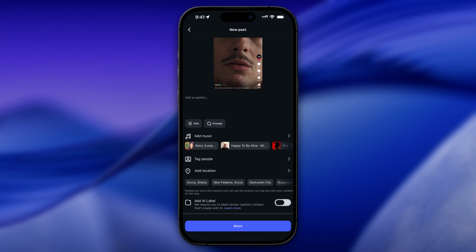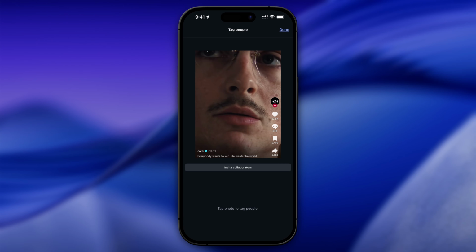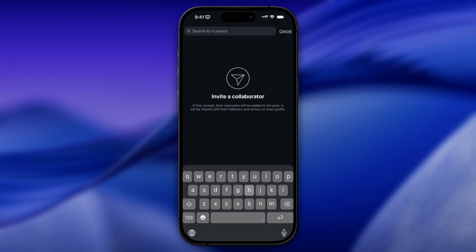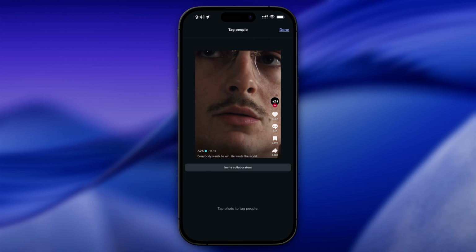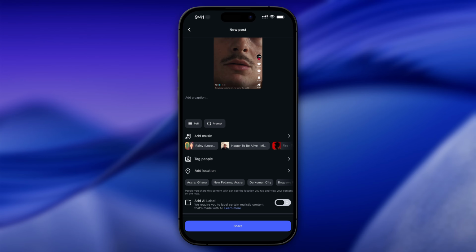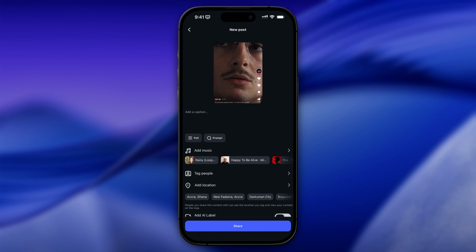You're going to go to tag people. On the tag people, you see invite collaborators. You click on invite collaborator, and here you're going to add the handle of the collaborator that you want to add to the post. The collaborator will be sent an invite, and once they approve it, they will be able to be a collaborator on the post once you post it.